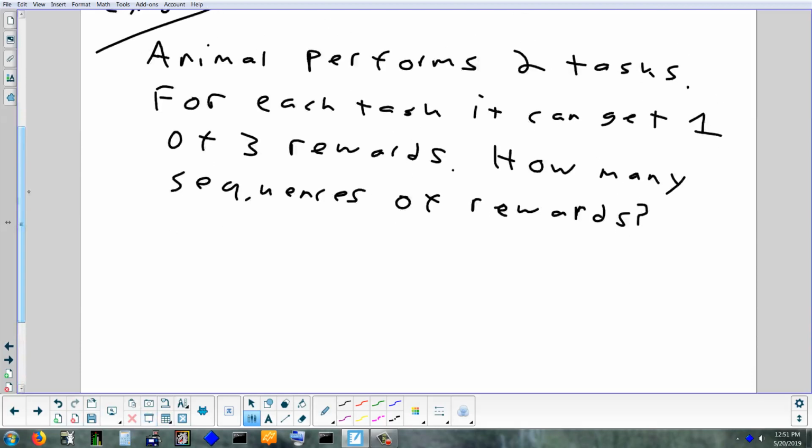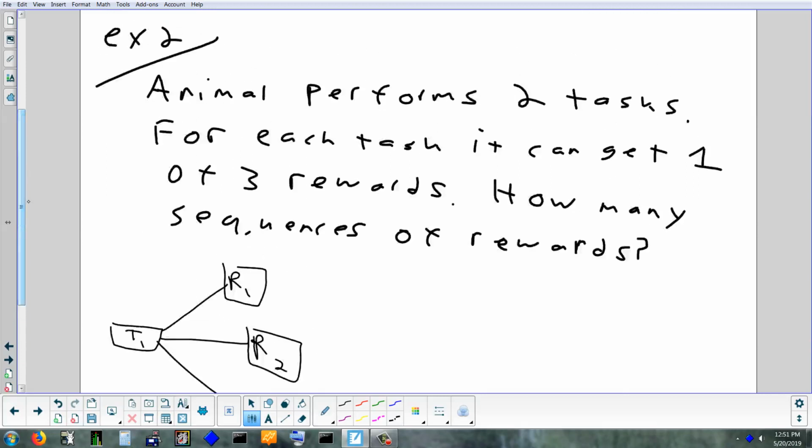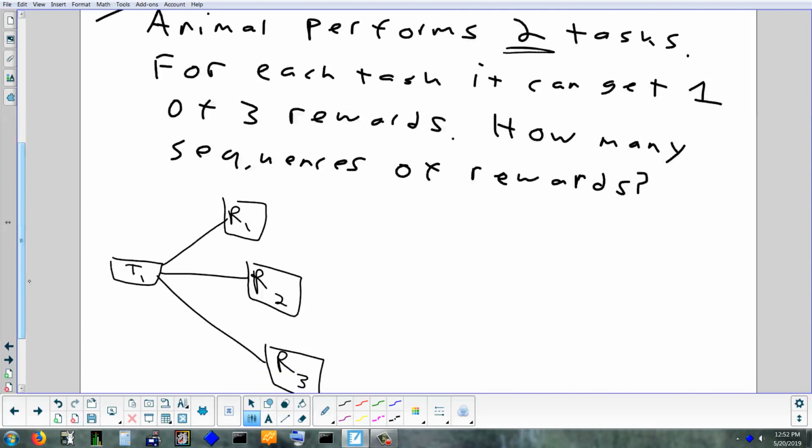So it doesn't really matter what the tasks are called. Let's just call it T sub 1, task 1. Now, if the animal performs that task, how many choices of rewards do they have? 3. So they could either choose reward 1, they could choose reward 2, or they could choose reward 3. Now, they're going to perform a second task. No matter which reward they pick the first time, they're going to do a task again.